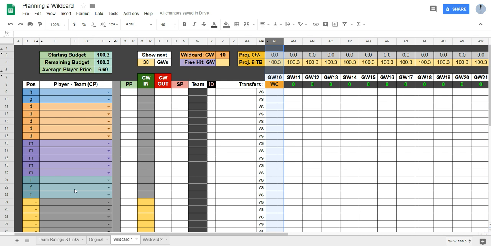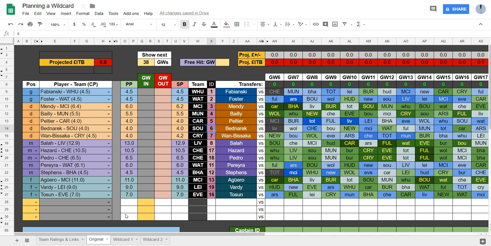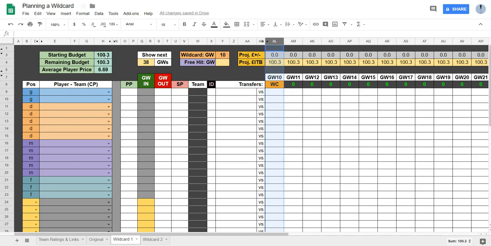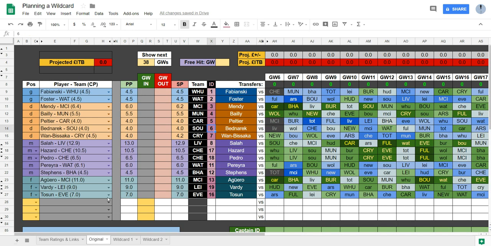And before you start planning your wildcard, you should go back to your original team and select which players you want to keep. That's because this starting budget is based on the profit that you've made from transfers, and if you decide to keep a player, you won't make any profit on him. So we'll keep Wan-Bissaka. Now to do that, we just have to type in a K into this N column, this grey column here. So we'll type in a K for Wan-Bissaka, a K for Salah, and a K for Mendy.